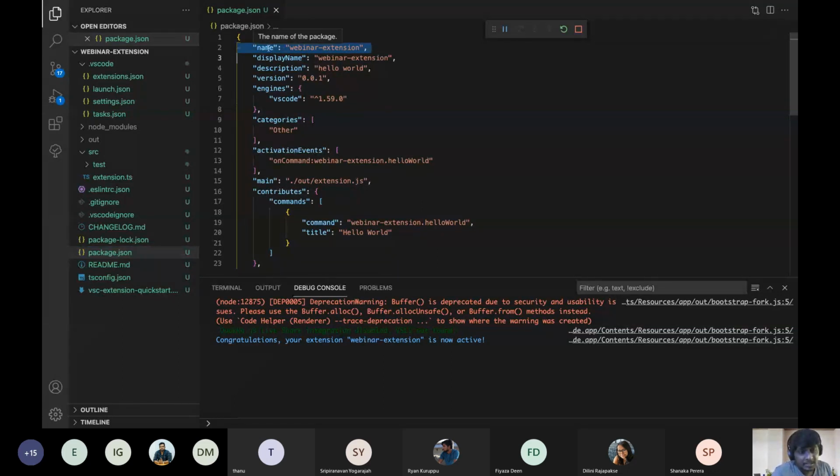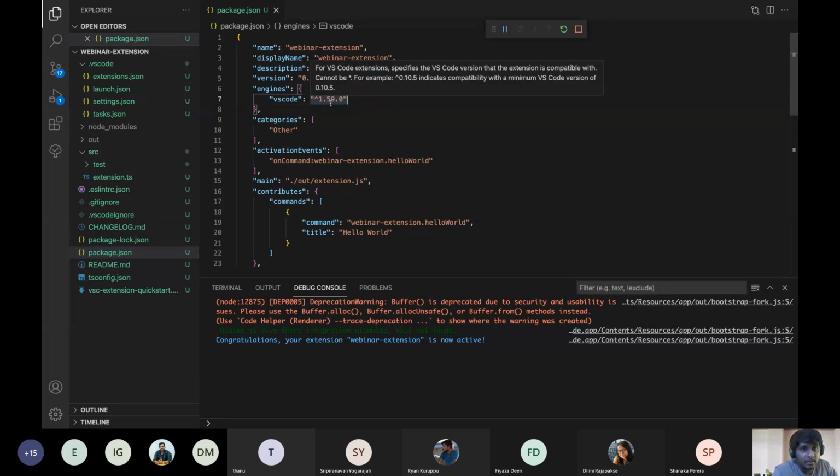This engine is actually kind of important, but this is something that even I'm not 100% sure about, because I couldn't find a good source for this. The thing is, it's something like the Android target version. But it doesn't mean that older VS Code will not support this extension. Even though, let's say, you are using 1.57 or 56, it doesn't mean that this extension will not work. But in 1.59, they might have introduced some new features which the old VS Code might not understand. So that's how this engine works.